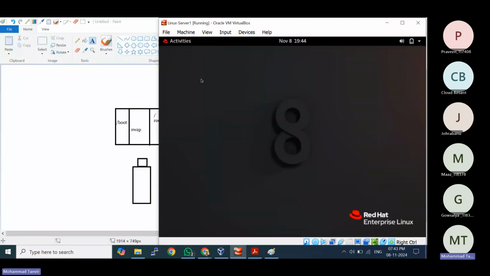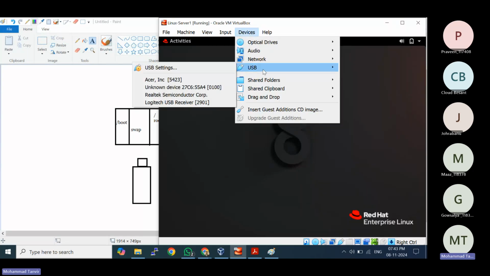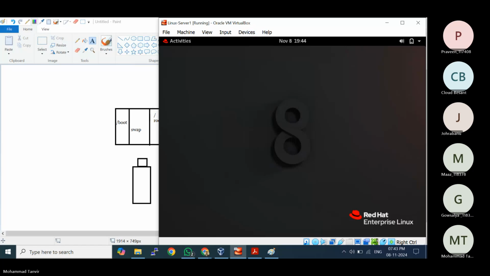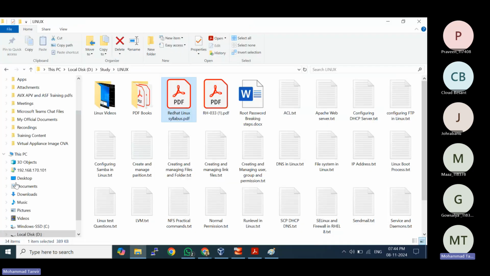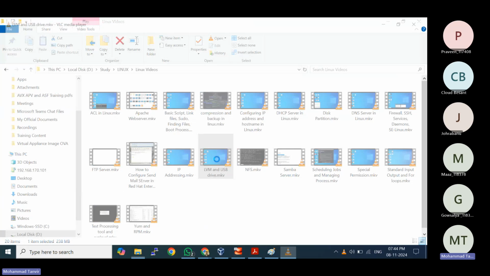Similarly for the pen drive, you have to connect your pen drive. The pen drive should be FAT32. Then here in the USB section, you can select it and you will be able to see it. Unfortunately, I don't have a pen drive with me right now, but earlier when I was giving training on LVM and USB drives, I showed it. So let me show you how it was at that time.